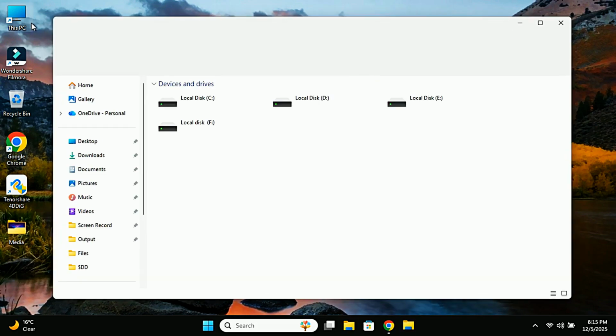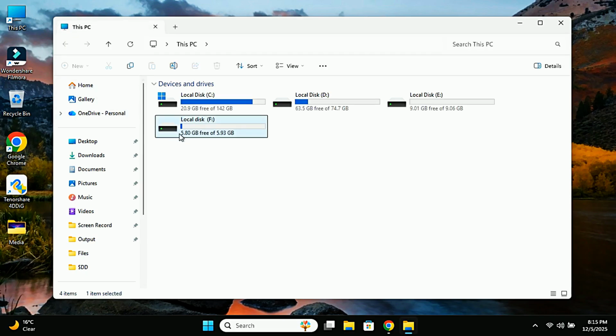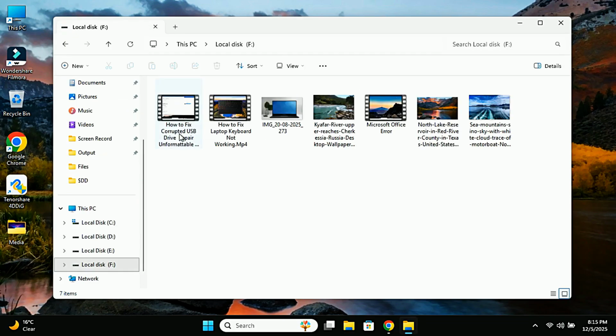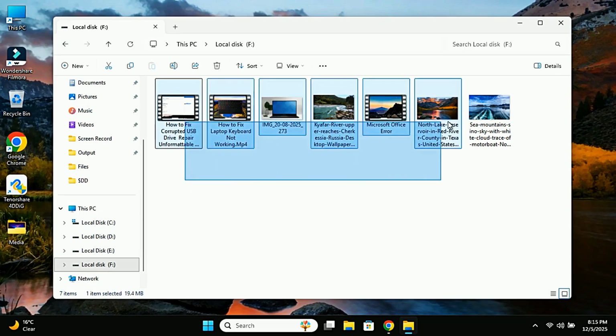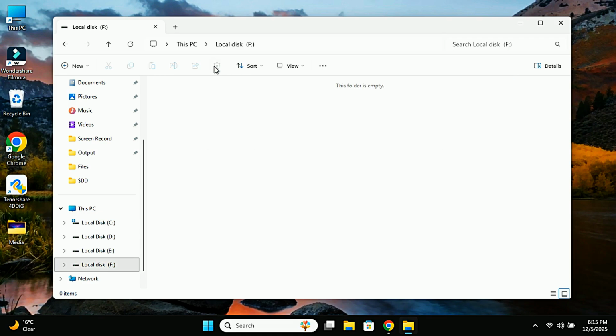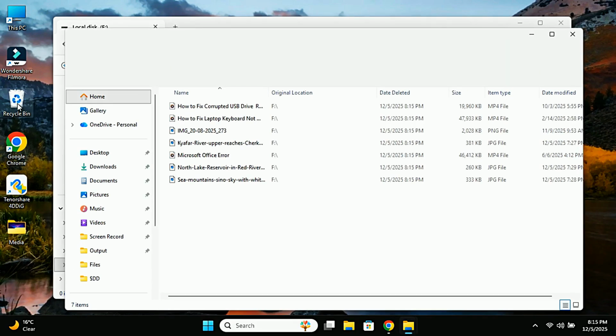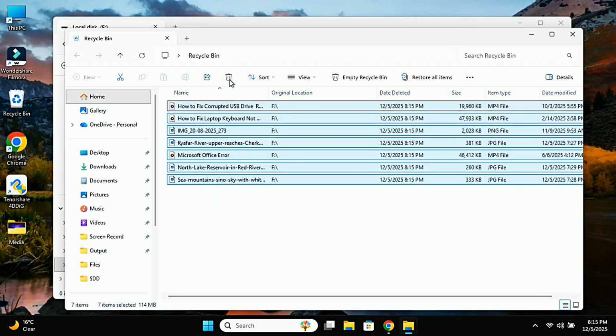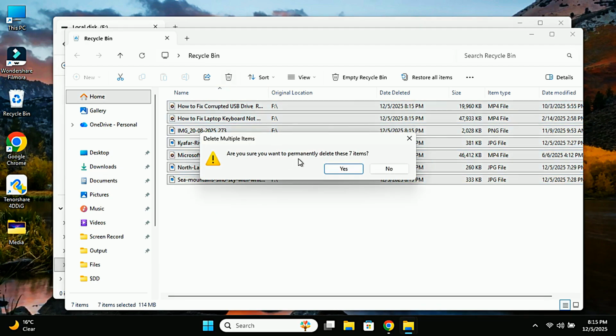I open This PC and I will go to local disk F. Here I have saved some videos and photos. Now I'm going to delete all of them. I'm selecting all the files and clicking delete. Now all these files have gone into the recycle bin, as you already know. Next I will open the recycle bin, select everything inside and click delete again to permanently erase all files.